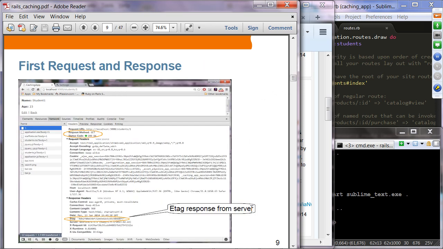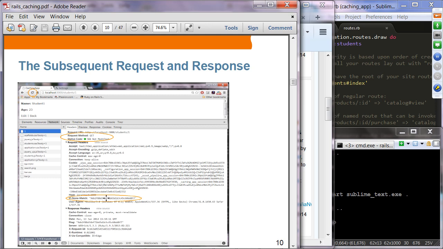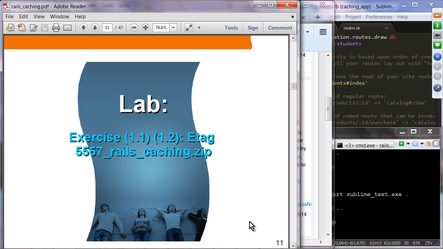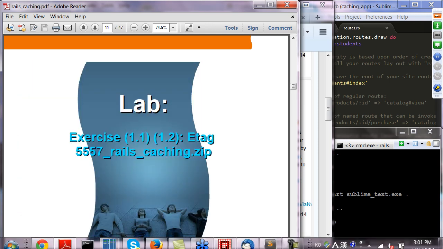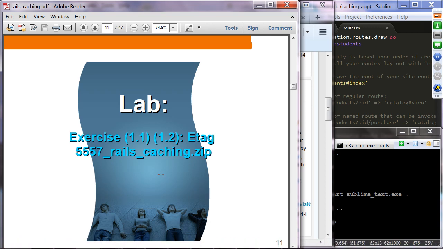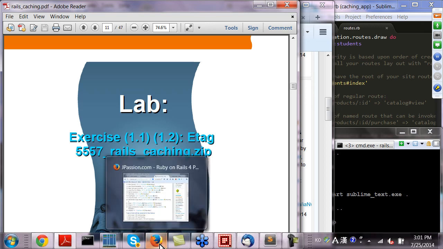This value will be used in the subsequent request, so the subsequent request header will contain If-None-Match. And then the server will send back, if there has not in fact been any change, a 304 Not Modified. All right, so that's the way things work. So let's do exercise 1.1 and 1.2, which is exactly to see this interaction by capturing the traffic.